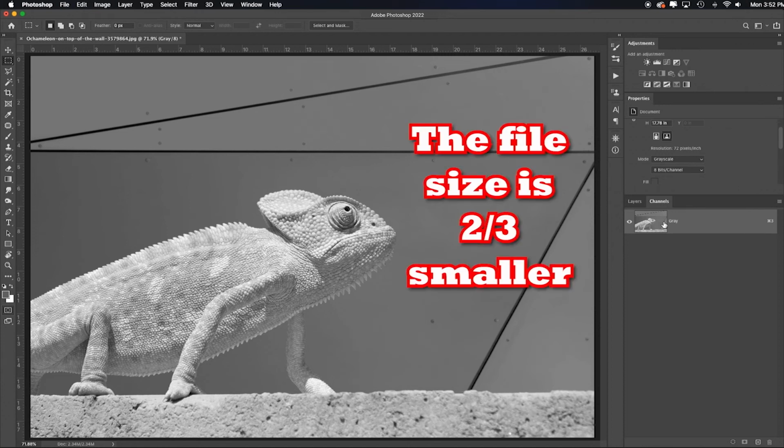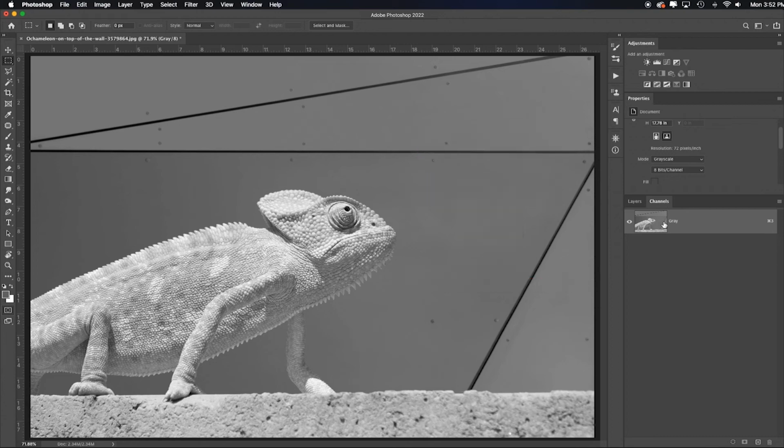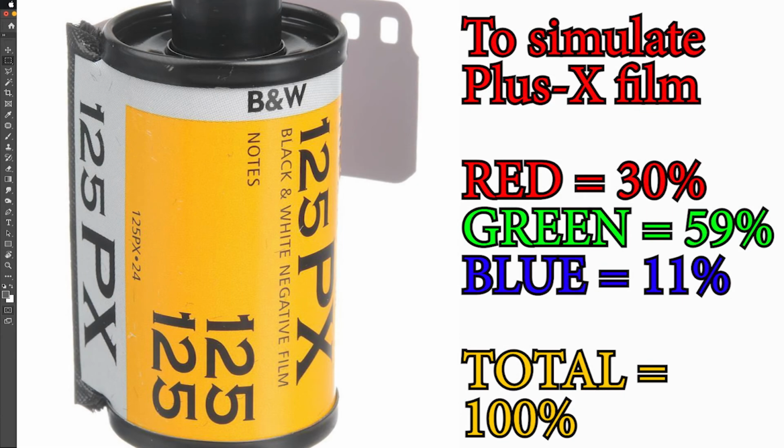Another interesting thing about the grayscale mode change is that Photoshop examines every pixel and takes 59% of the green channel, 30% of the red channel, and only 11% of the blue channel. This ratio is based on the average color responsiveness of the human eye, and it closely simulates the tonal look of Plus-X film.